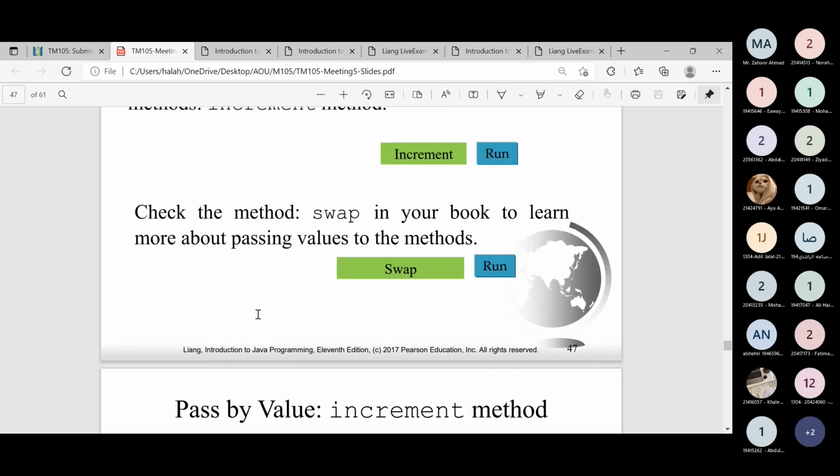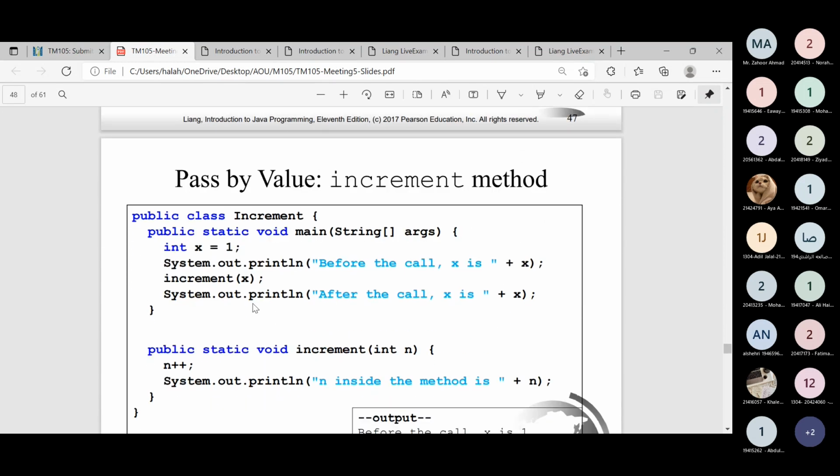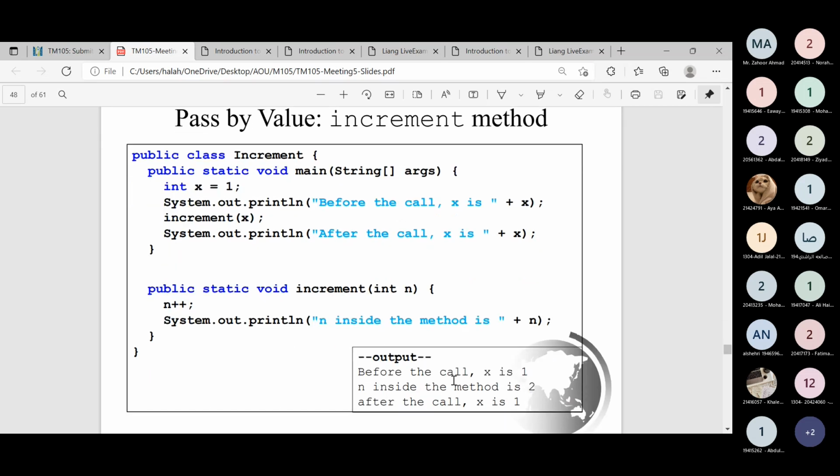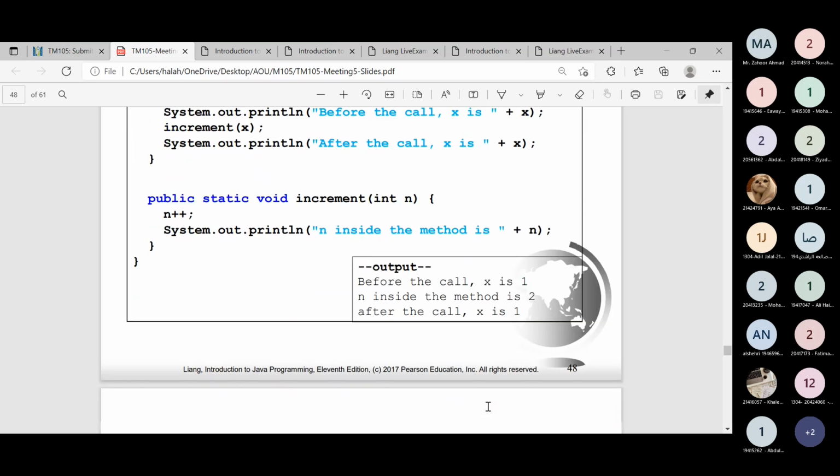See your book to learn more about passing values to methods. So I will leave this example, and here is the increment. This is what we explained here. Before the call, x was 1, and inside the method we changed the value of its passed parameter. As there is no return, this means the value will be only inside that method. After the call, x in the main program still has its old value, which was 1.